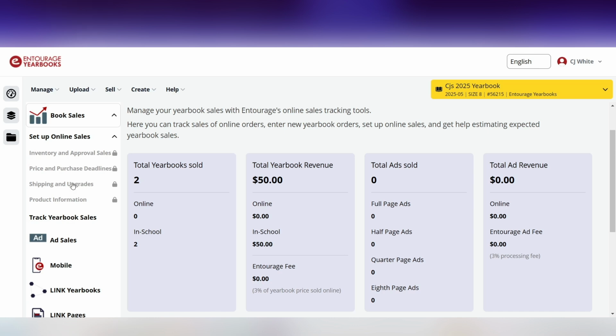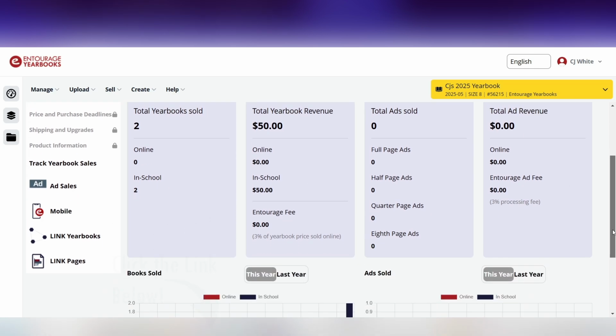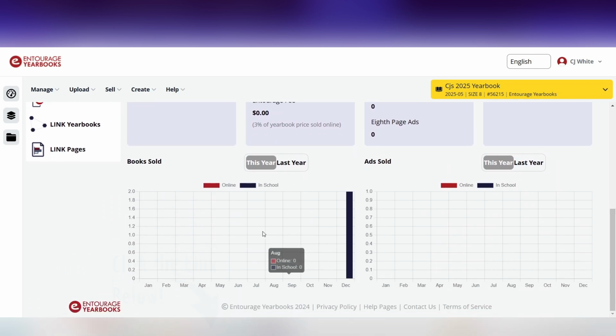Next, you'll see how many ads you've sold, as well as the revenue generated, just like yearbook sales. To learn more about ads, click the link below to take you to the ad guide. If you scroll down a little, you can see an infographic that details all of the same information, as well as take a quick peek at your sales compared to last year.